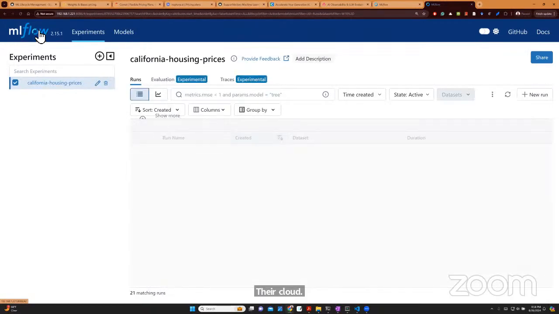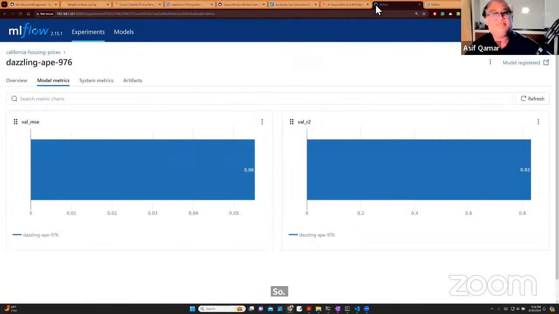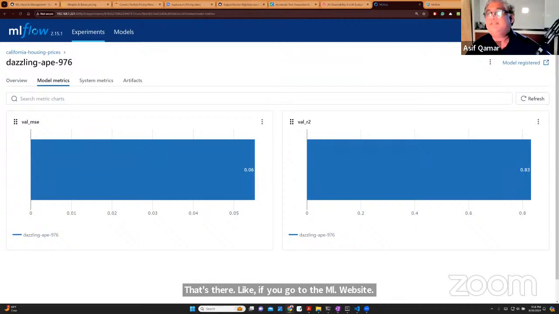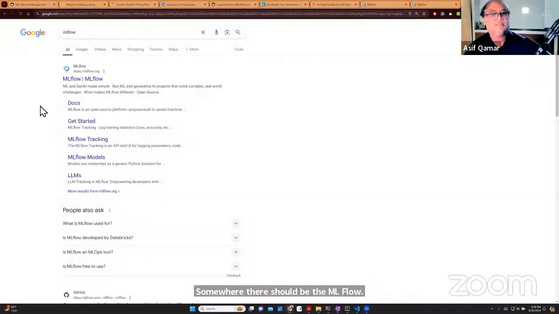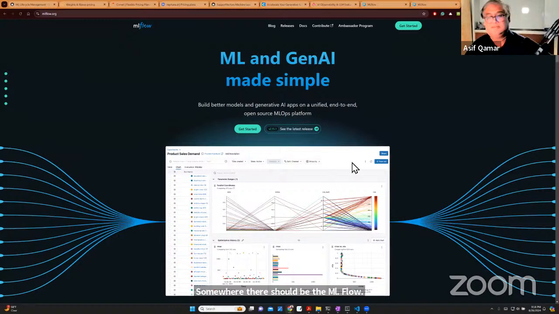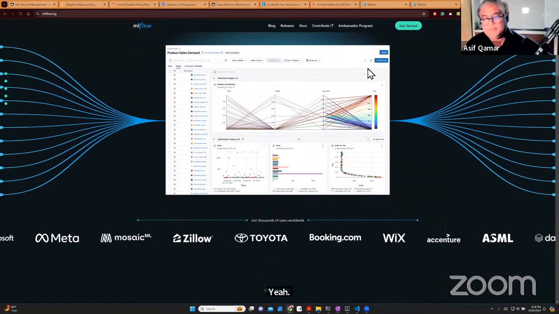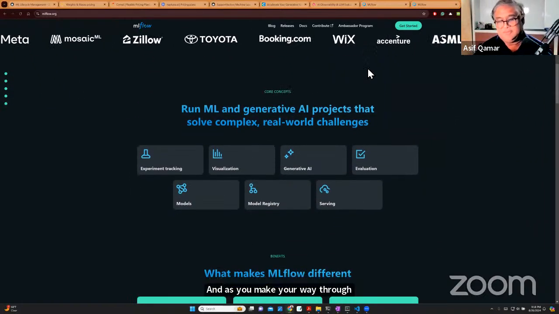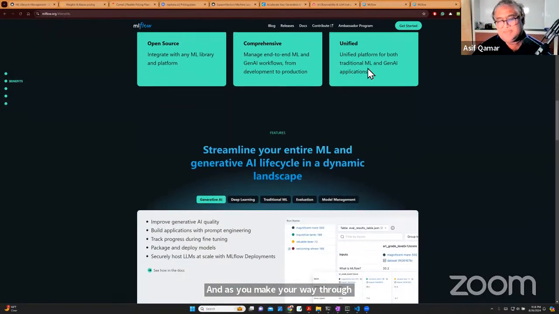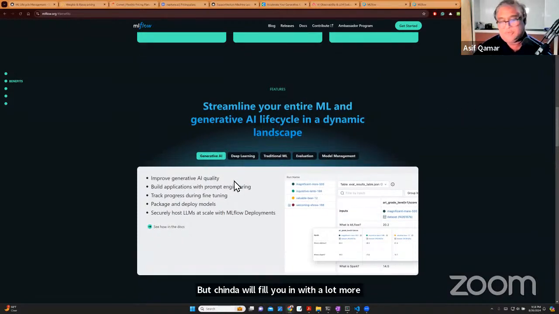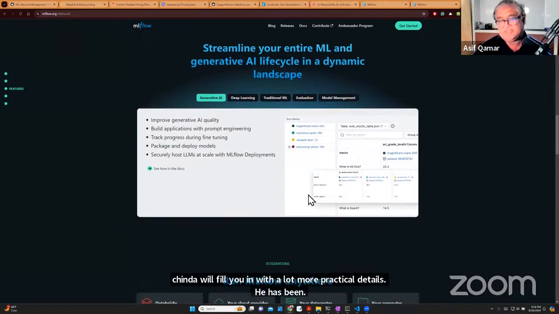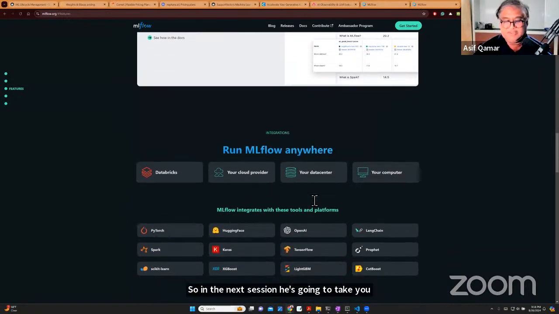If you go to the MLflow website, there you go. And as you make your way through this, you'll soon realize that there's a cloud version. But Chanda will fill you in with a lot more practical details. He has been working with it for quite some time. So in the next session, he's going to take you guys through this exercise.